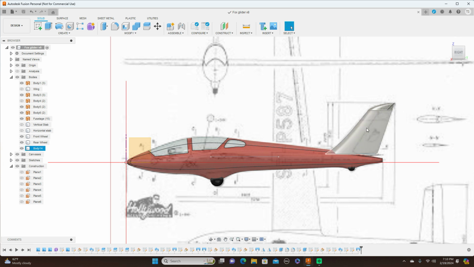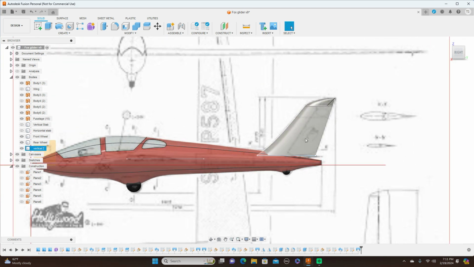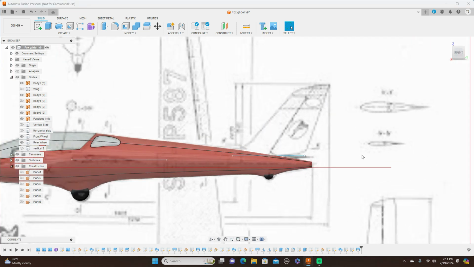Now with this here, body 14, since I already have the vertical stab already drawn or modeled in here already, I was showing you guys how to do this. I'm just going to label this vertical number 2. Now let me turn this off because I don't need it right now.